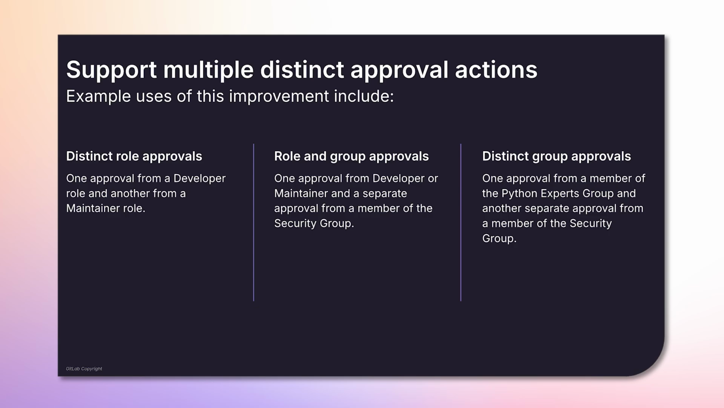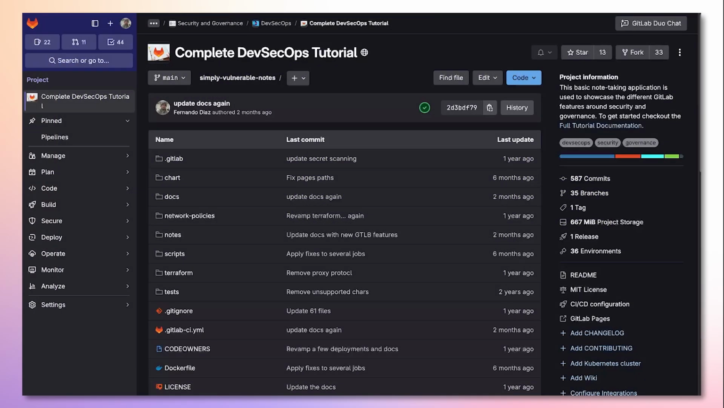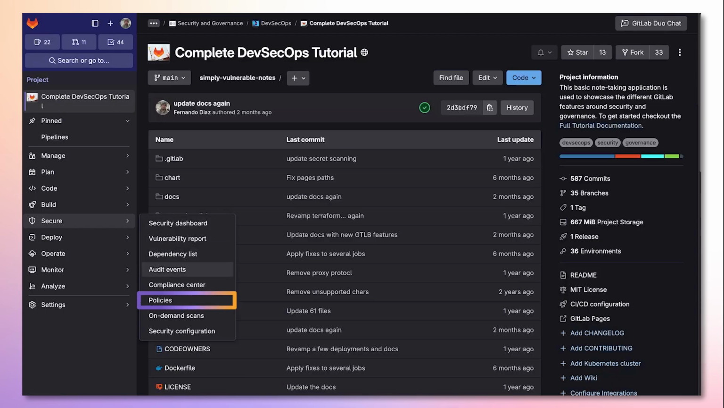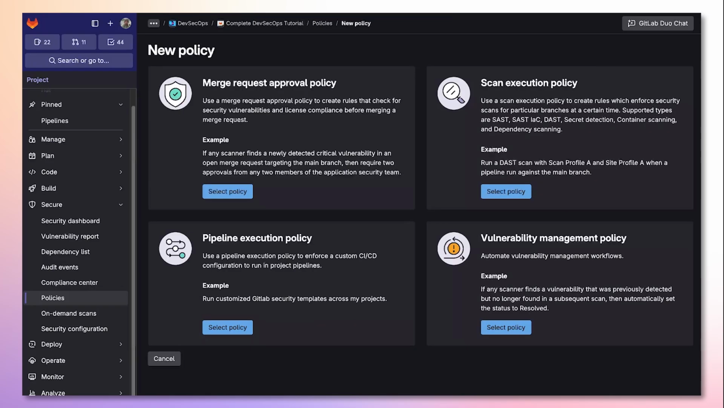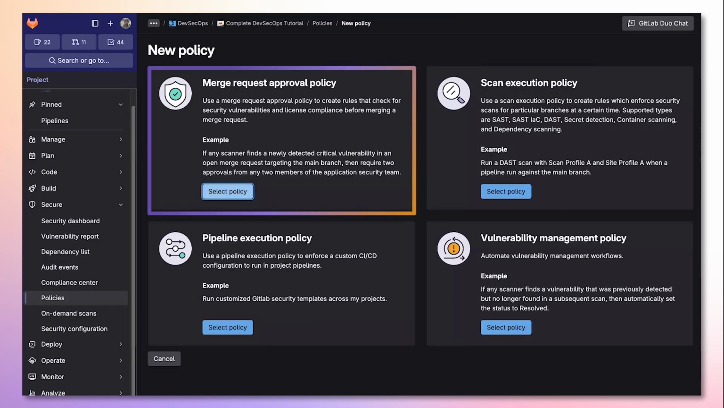Now let's go ahead and create a merge request approval policy with some of these additional actions. In order to create a security policy, we go to the Secure tab and click on Policies. From here, we can see all the policies within our project. We'll go ahead and click New Policy to create a new one. Then we'll select the Merge Request Approval Policy.